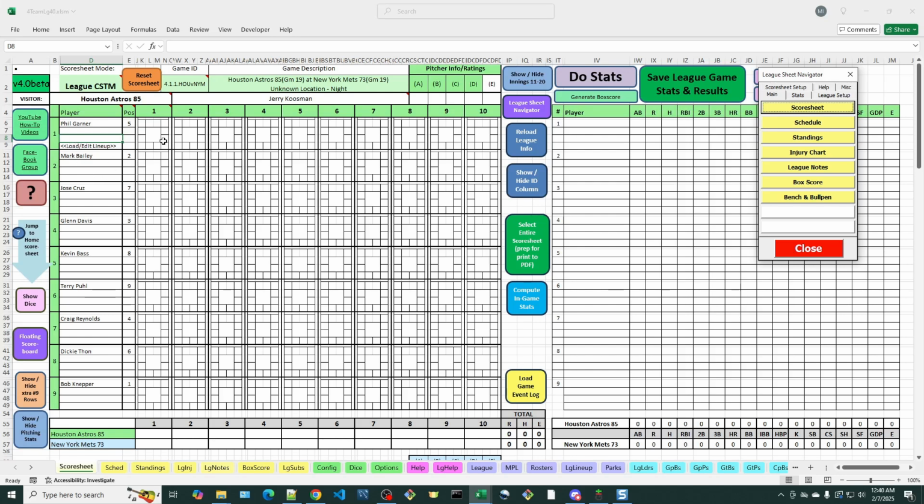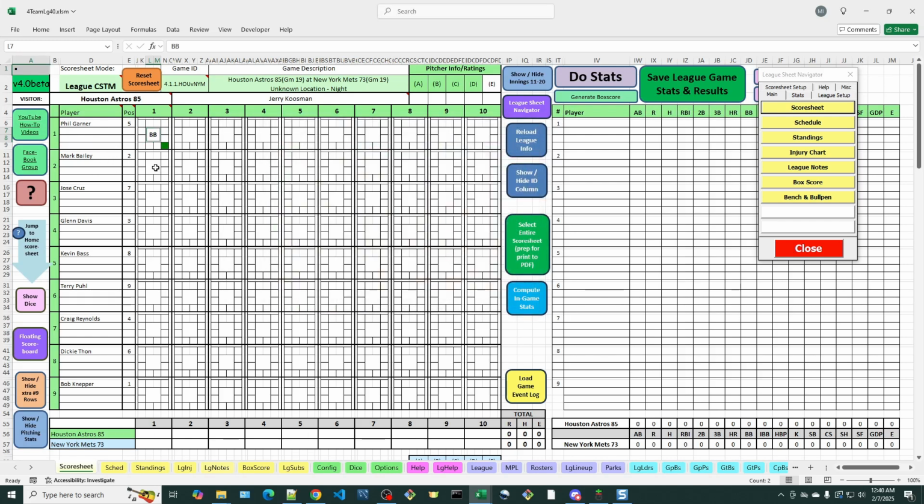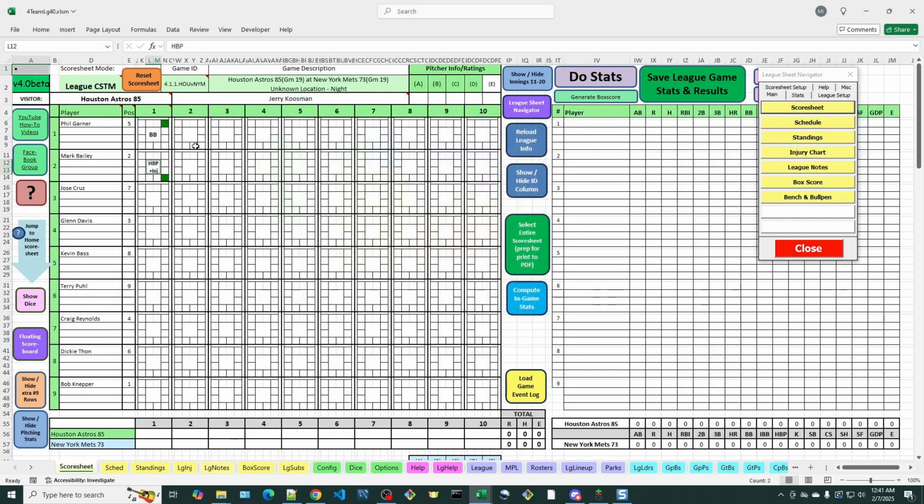So now let's carry on with this game a little bit. Let's say Garner walks. Let's say Mark Bailey, the catcher, gets beamed by Kuzman. So he gets hit by pitch and he gets hurt. So let's mark this injury thing down here. And however your game works, let's pretend that Bailey gets hurt for 10 games. So I'm going to first record what happened. Hit by pitch plus injury. Okay. So it puts him on first, moves Garner to second, and it puts hit by pitch plus injury.